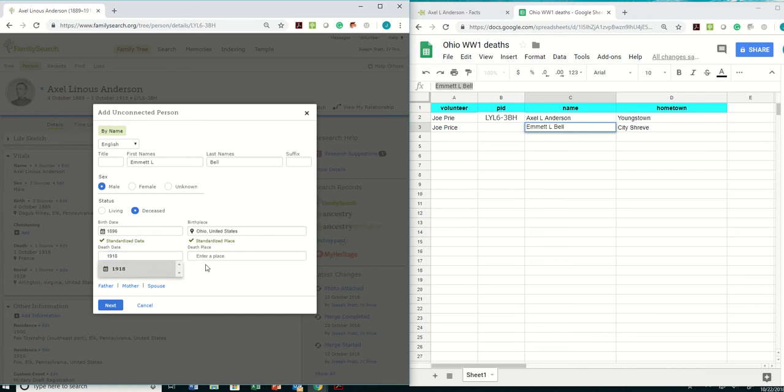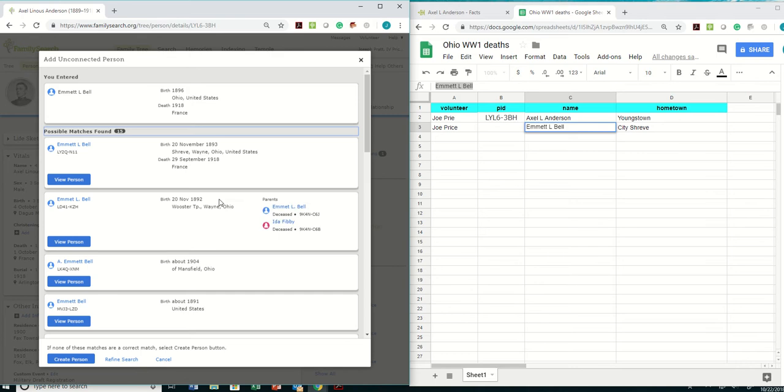And then nearly all of the U.S. soldiers died in 1918, and nearly all of them died in France. We're going to use that as our starting point. So basically, we've put in the person's name and some guess about some information about him. Now we're going to hit Next, and what it's going to do is search for some possible matches. We're going to want to check these matches.